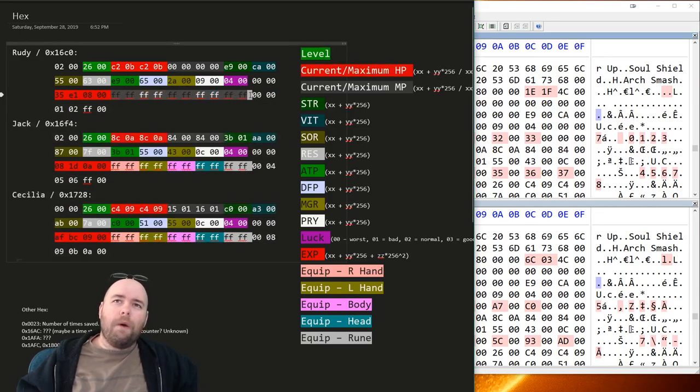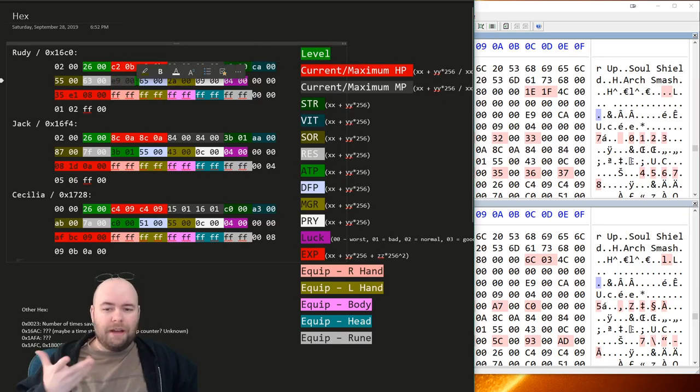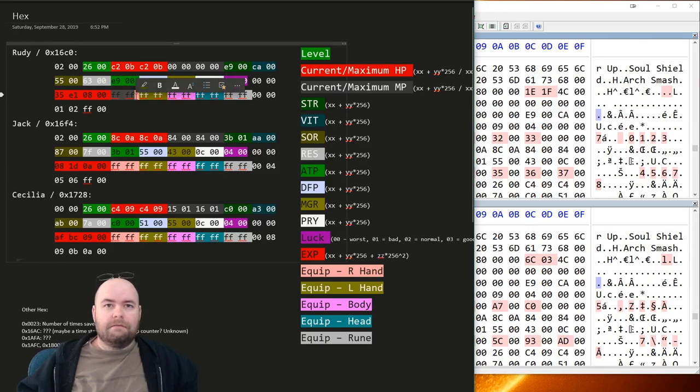This is our equipment. When I took this copy, I had actually unequipped all of my characters. That's part of the reason why you'll notice that everybody's strength stats are the same as their ATP. That was one of the ways I was trying to find these numbers really quickly. So I just unequipped all equipment. As a result, FF FF is null. There's no equipment there. It's an empty equipment spot.